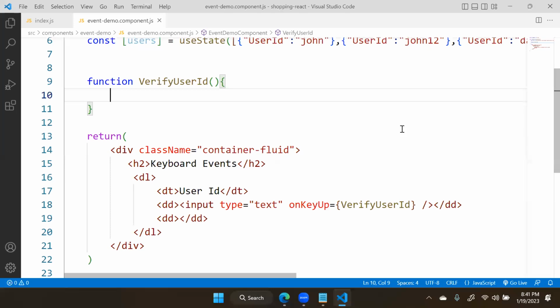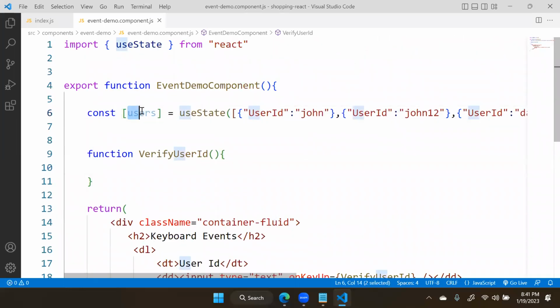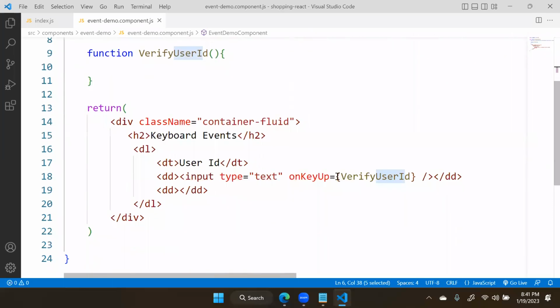When the user is typing, we have to verify. First, how do we verify whether the username is taken or not? What is the collection name? The collection name is users. In that, what is the property? User ID. It should match whatever user ID you are typing. How do we collect the user ID typed inside the text box?